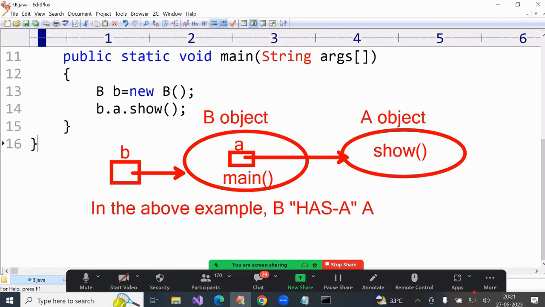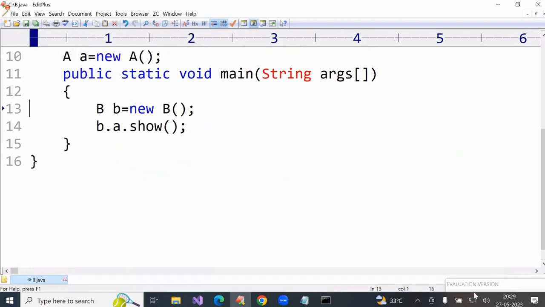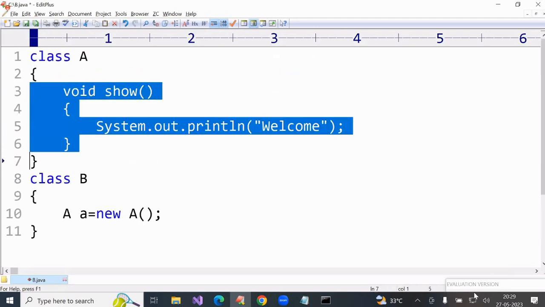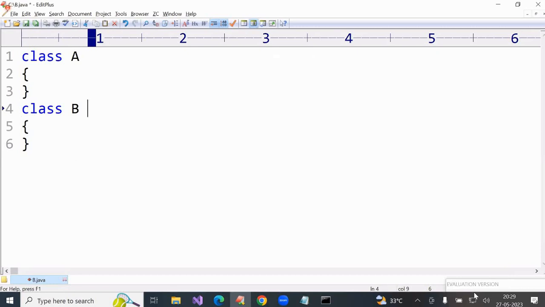Suppose, see, here, I want to make a relationship. Now, between A class and B class, is any relation there? No. Extends A. Can we write extends A again? No. Only one time is possible. So it is an is a relationship.